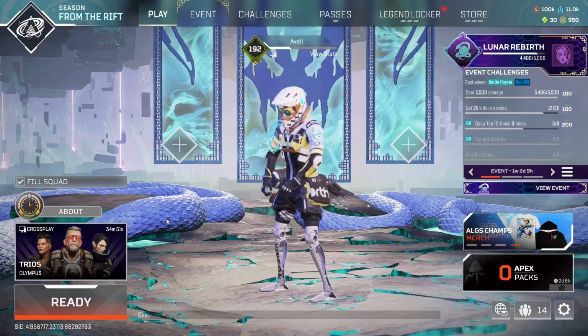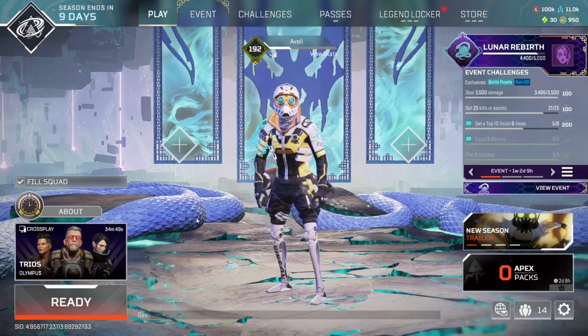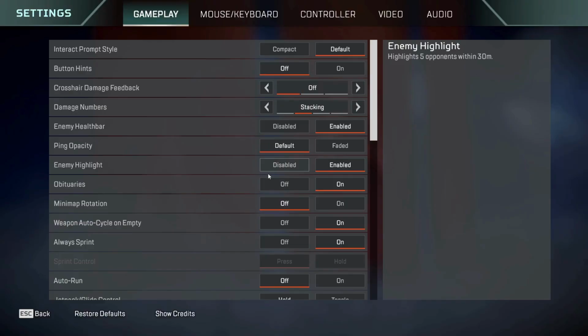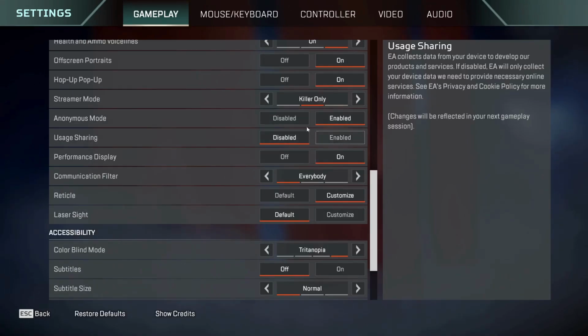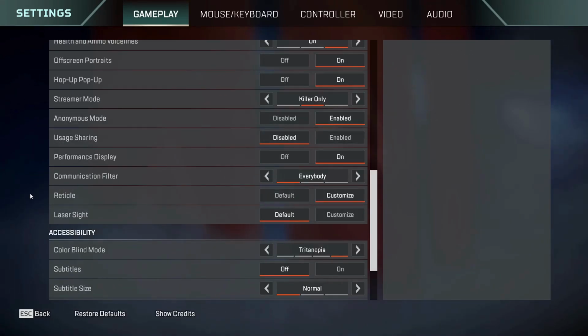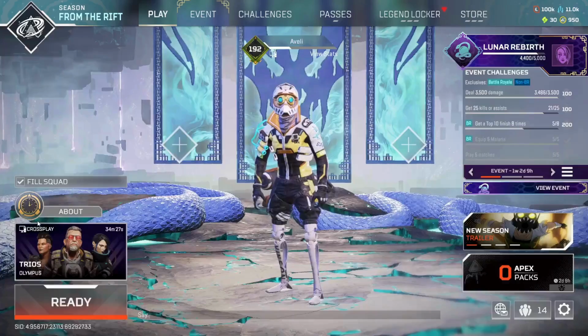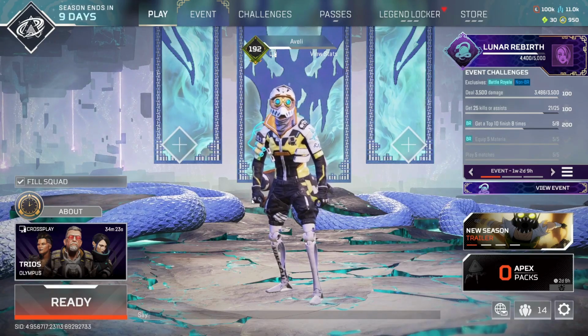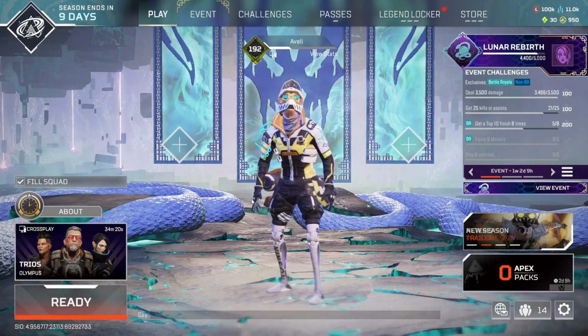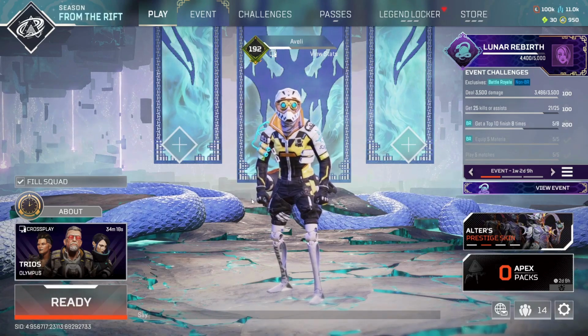However, if you're on the PlayStation, you will have an option to turn it on and off via the settings and gameplay. If you scroll down, somewhere in this area, you will find a section called Crossplay where you can turn it on and off. But since I'm on PC, I can't show that to you, but it should be in this area right here. So yes, it's actually that simple to be playing with other people when they're on different platforms.